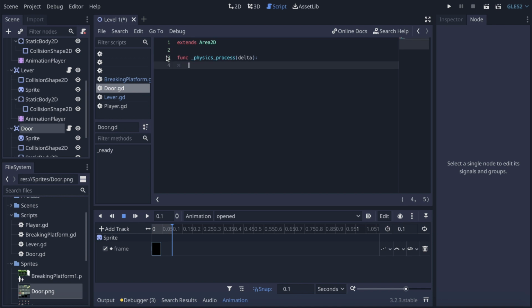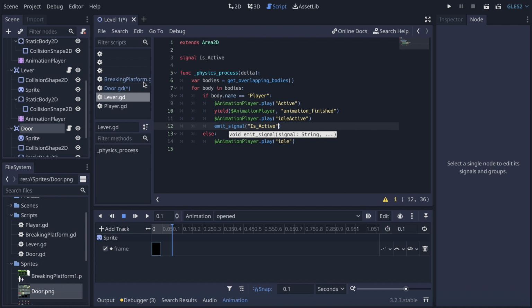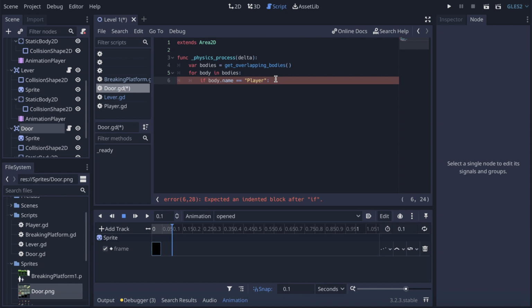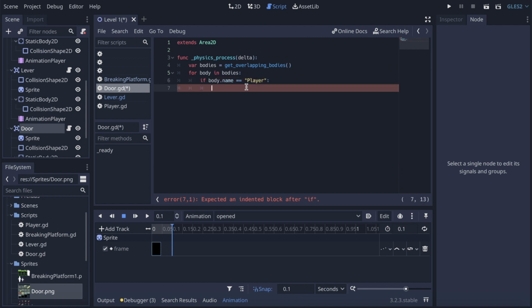And just what I'm going to do is I'm going to do again the same thing that for lever and for breaking platform. I'm just going to copy that, basically, now that you know how to do it. And I'm going to copy that here. I'm going to set that. And so here, what we're going to do is say that basically, if body name equal player, we need to get tree.